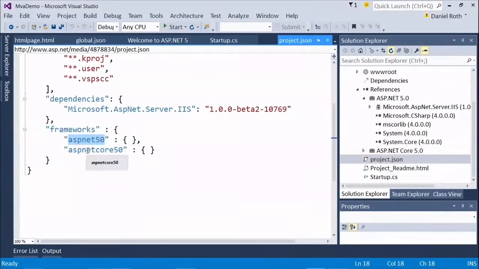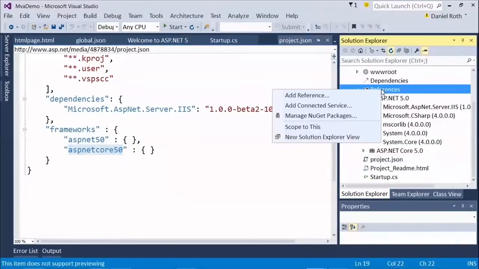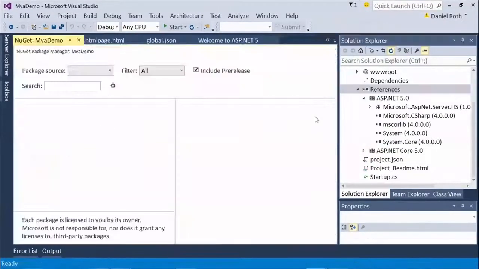So there's that ASP.NET 5.0, ASP.NET Core 5.0, hence where the names came from. So how do I add a dependency? Let's say I want to add something new. Well, you can still right-click and manage NuGet packages from the UI.